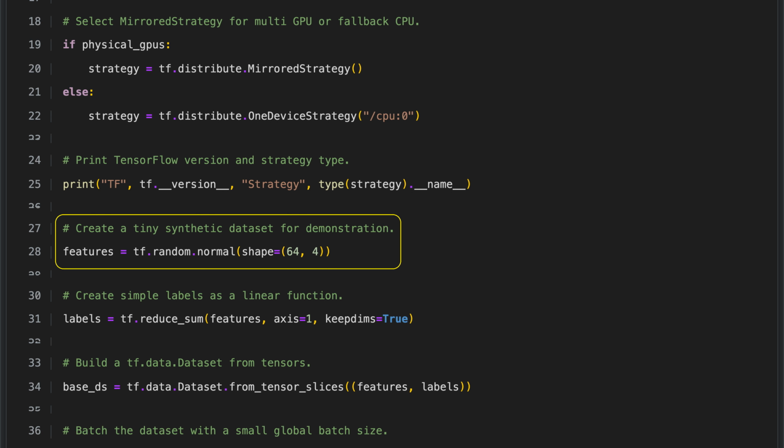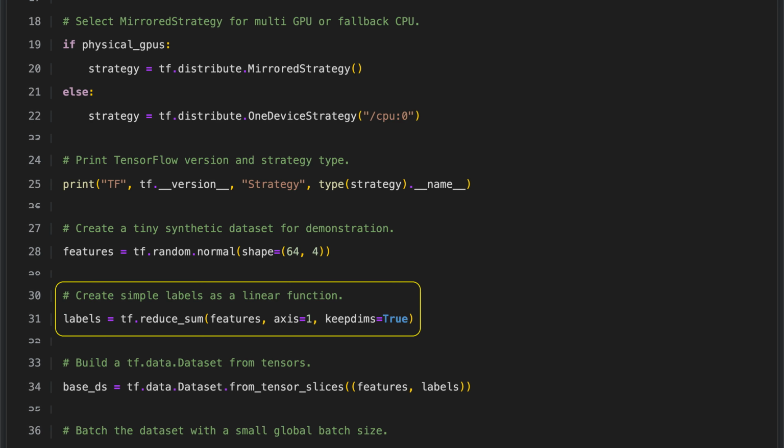We create labels for our dataset by summing the feature values along the second axis, so each data point is reduced to a single numeric label. In other words, for every example, we add up all its feature values to produce one output value. We keep the result in a two-dimensional shape to match what the model expects, which is why we preserve the original dimensions when performing this sum.